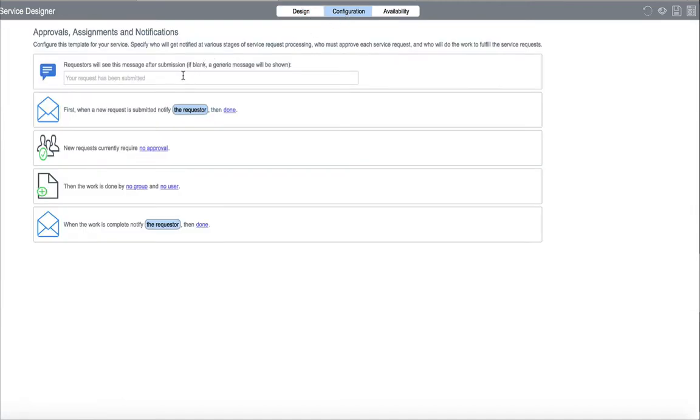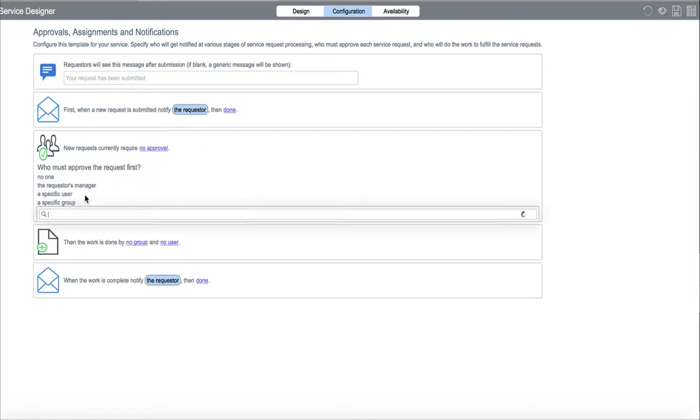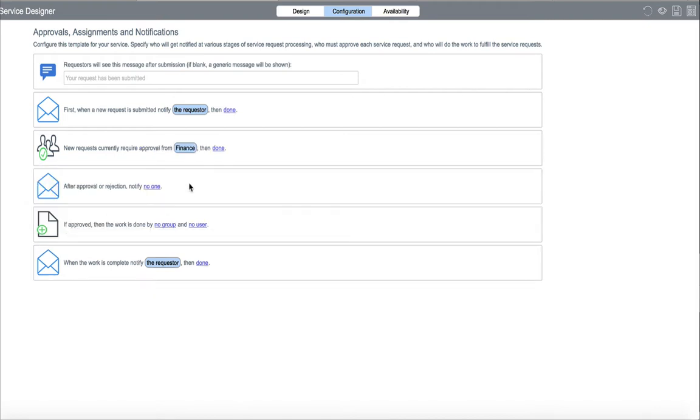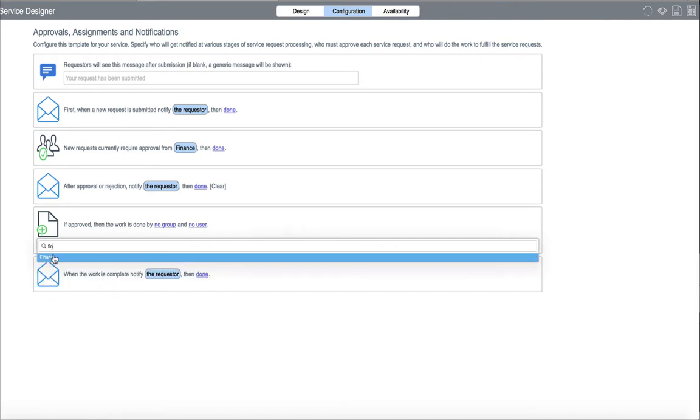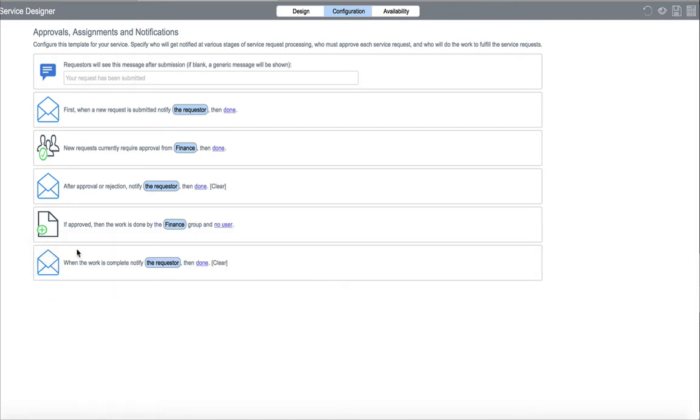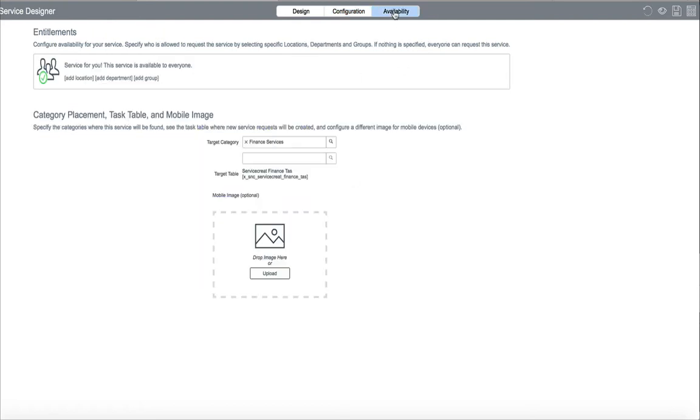Now we need to deal with the workflow. We can have a default message that comes back as soon as you make the request, and we can send out an email to the requester saying that we've received it. We can also ask for approval. In this case, finance needs to approve it. And after the approval or reject, we can let the requester know the status of that. And if it is approved, then we need to have a task created and fulfilled by, we'll just reuse the finance department, but it could be a different department at this point. And when the work's complete, let the requester know what's going on.